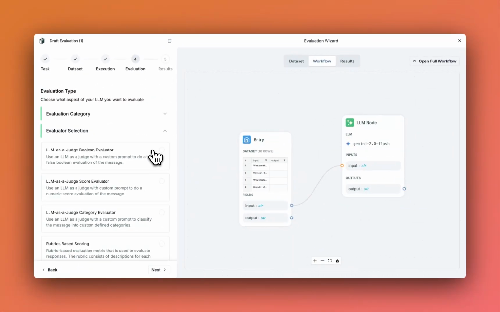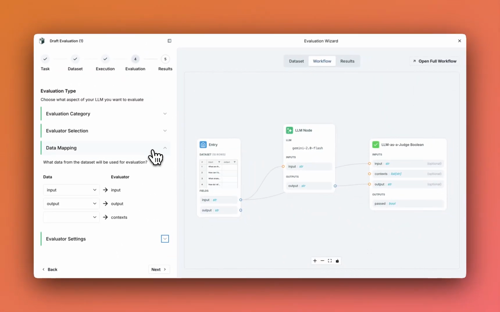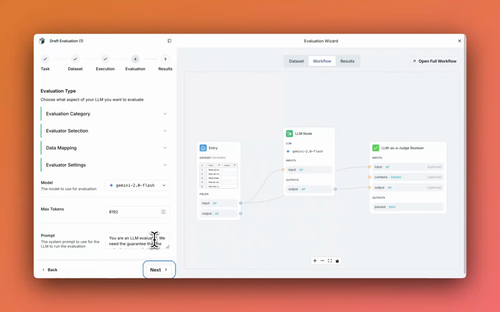We have several options for LLM as a judge. Let's go with the simplest one, the Boolean evaluator. This is an LLM as a judge that simply replies with true or false given a criteria. On the evaluator settings, we can write our criteria.